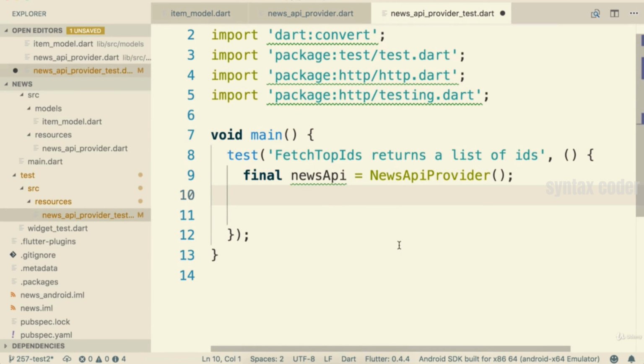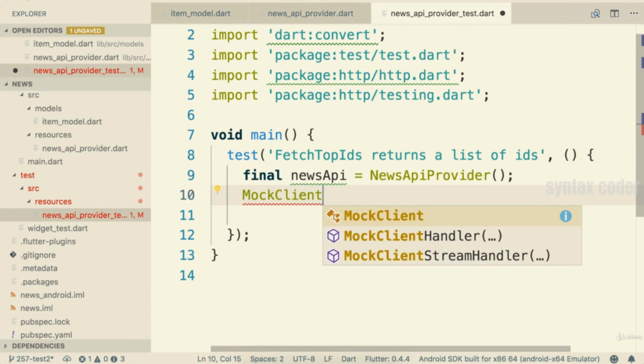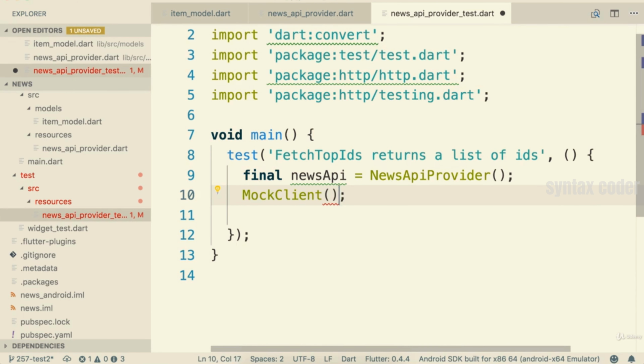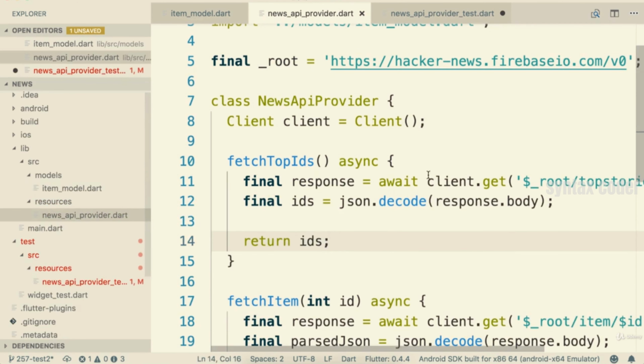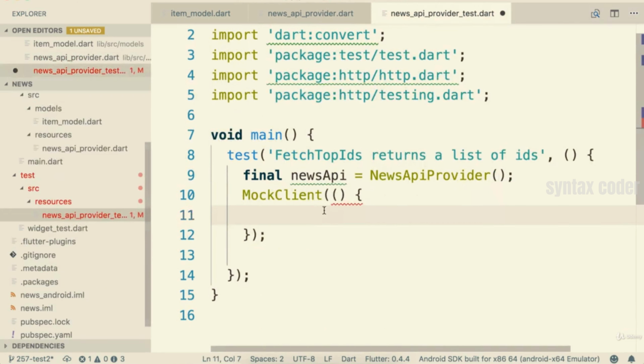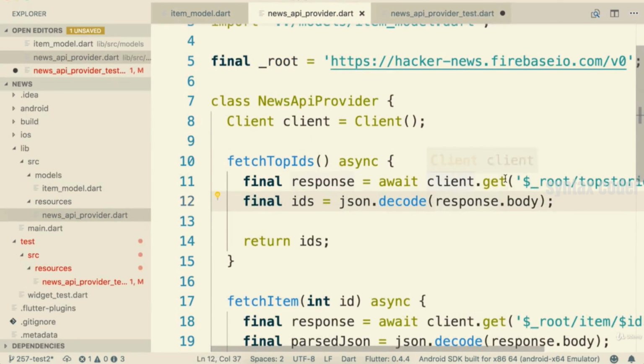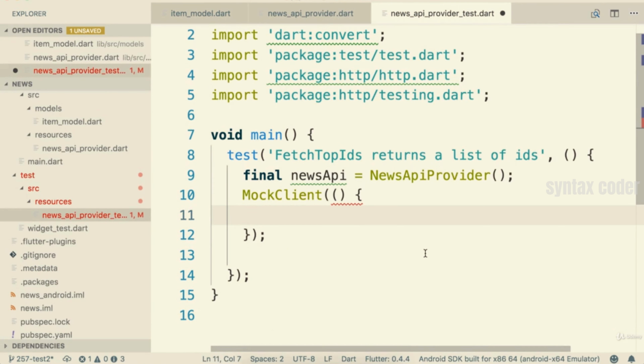Back inside of my test file, I'm going to define a new instance of mock client. Now mock client is going to take a single argument. It's going to be a function, and this function gets invoked anytime our code tries to make a legitimate request. So in other words, when client.get back over here is executed, rather than making the real request, this function right here is going to be executed. And then whatever you and I return from this function is going to be returned from this request over here. So again, we're kind of short-circuiting this entire request process.